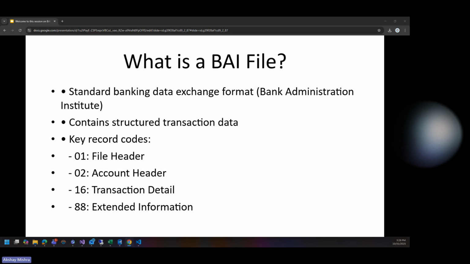When you look at a CSV file, the columns and rows are properly structured. But in the BAI file it's not. Maybe line one has five to eight comma-separated values, and line three has twenty. So when you're coding this in C# or any language, you have to understand how to read that file.